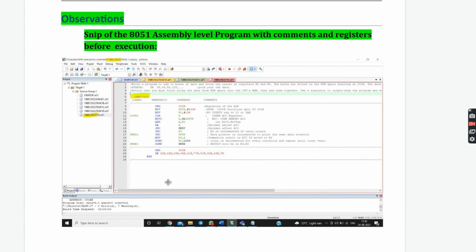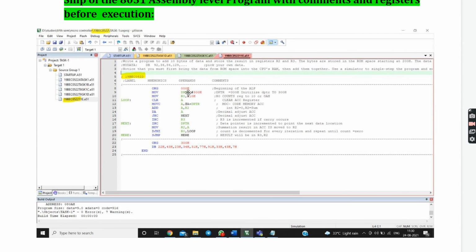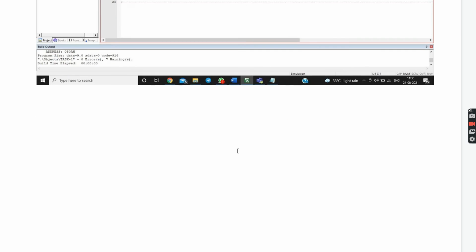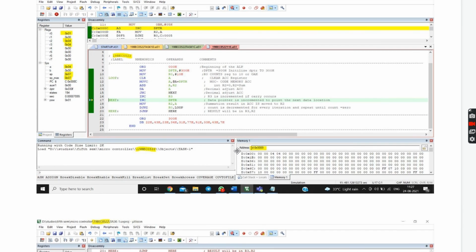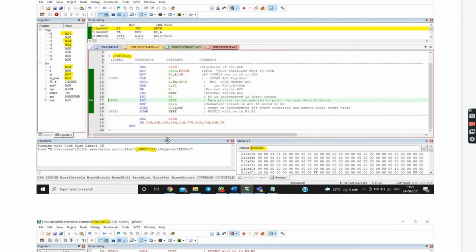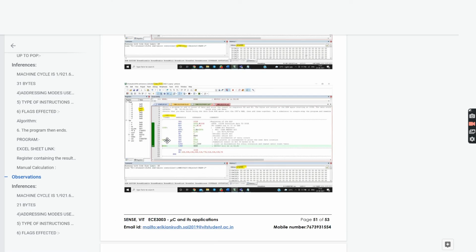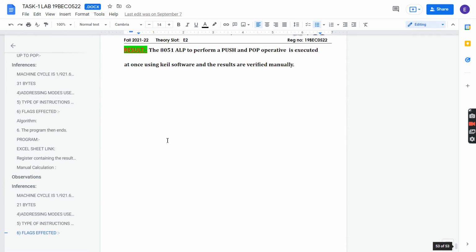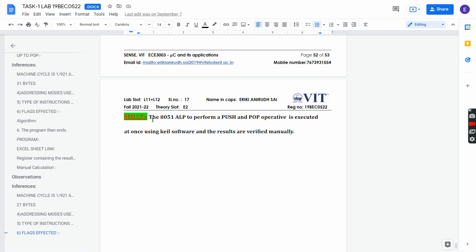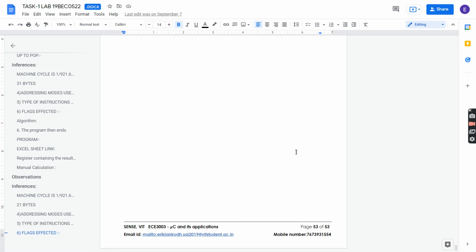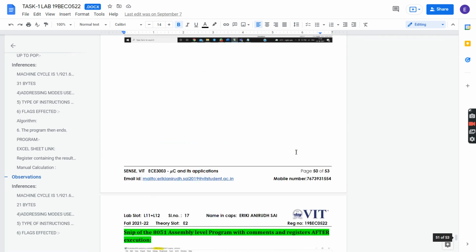Coming to the observation, this is my code. I have also given the comments and operands, as you can see, so that you can understand just by seeing it. And these are the snips after the execution. As you can see, this is my result. As you know, we have used push and pop operators, executed using the Keil software and verified manually.